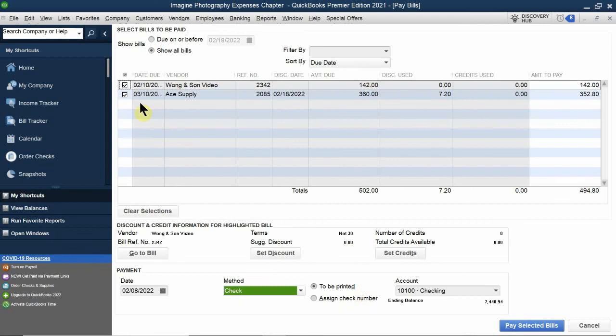So again, you can pay multiple bills at one time. You're not obligated to do one at a time. You could choose as many as you want to. Even if I wanted to say I only want to pay Ace Supply, I don't have to check all of them. I only check the ones that I want to pay. Okay, so in this case, I select all of them because I'm going to pay all of them. So that's where you're going to go down to the bottom to finish the rest of the payment, right?